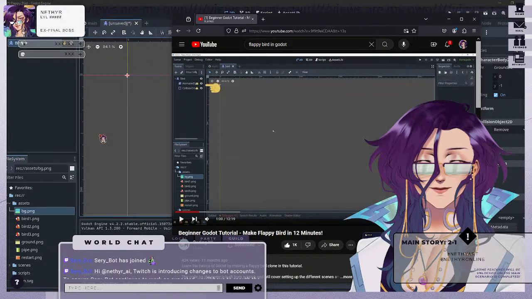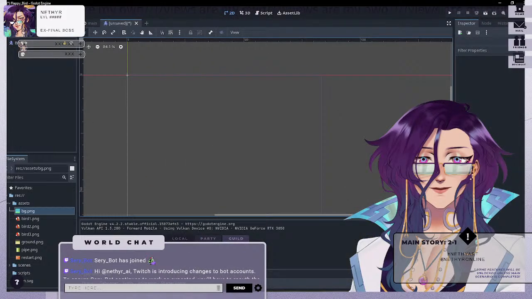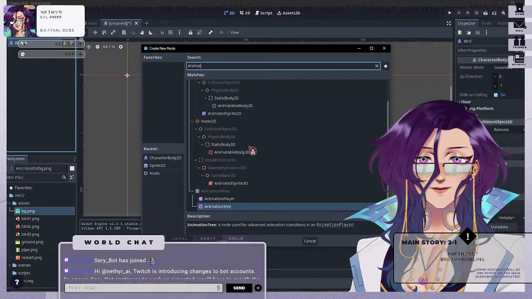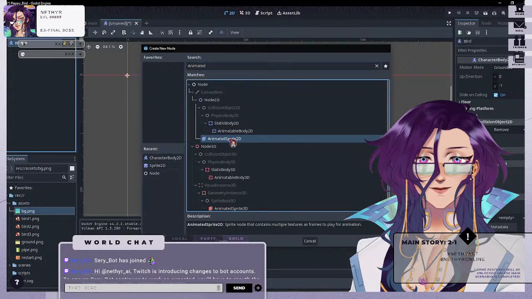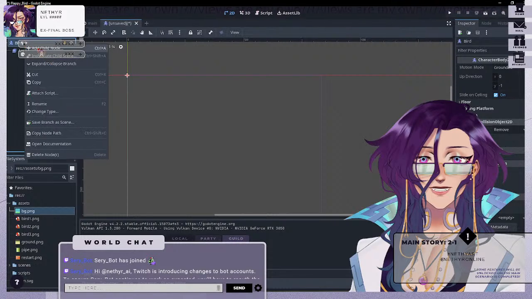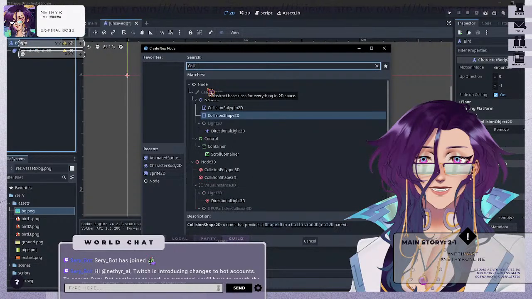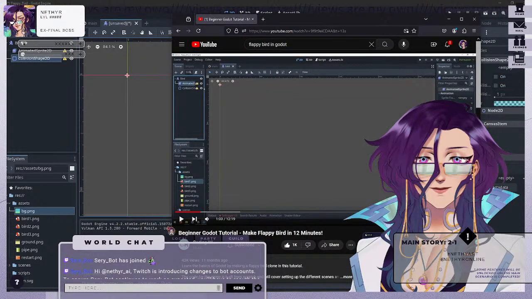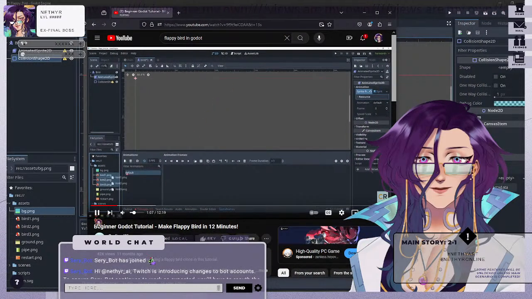Add the animated sprite 2D and collision shape 2D. That's right. Animated sprite 2D, and then the collision, because we want to be able to collide it. So let's do... Do you want collision shape or collision polygon? I feel like collision shape is fine. Let me double check if it's the correct one. Yeah, that's correct.